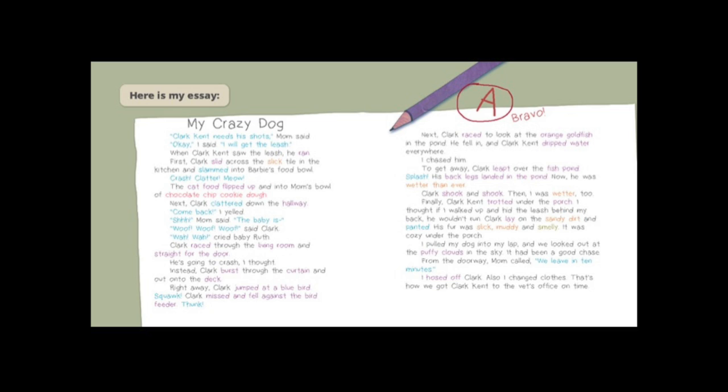Clark Kent needs his shots, Mom said. Okay, I said, I will get the leash. When Clark Kent saw the leash, he ran. First, Clark slid across the slick tile in the kitchen and slammed into Barbie's food bowl. Crash, clatter, meow. The cat food flipped up and into Mom's bowl of chocolate chip cookie dough. Next, Clark clattered down the hallway. Come back, I yelled. Shh, Mom said, the baby is sleeping. Woof, woof, woof, said Clark. Wah, wah, cried baby Ruth.